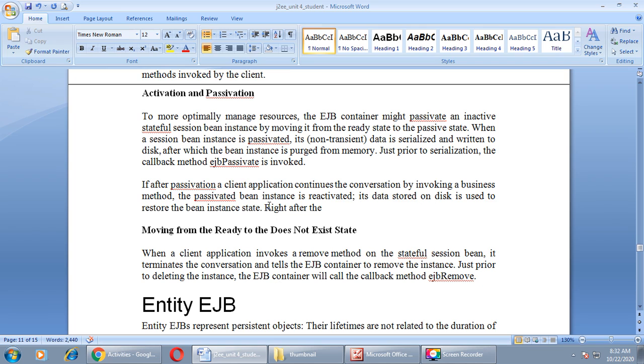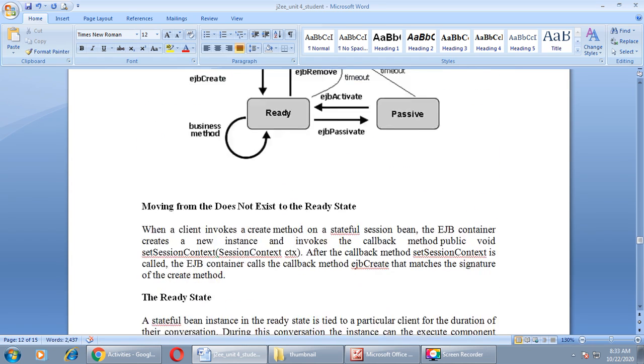Moving from the ready to the does not exist state. When a client application invokes a remove method on the stateful session bean, it terminates the conversation and tells the EJB container to remove the instance. Just prior to deleting an instance, the EJB container will call the callback method ejbRemove. In this way, the whole cycle completes.